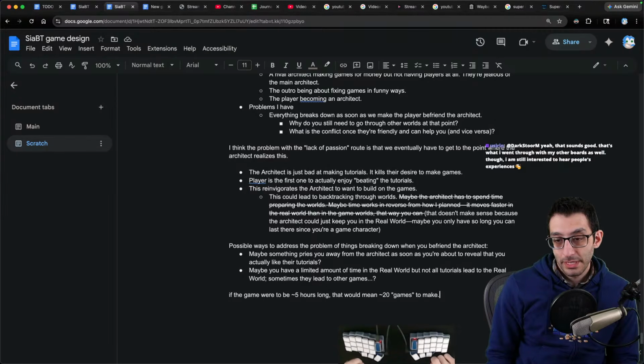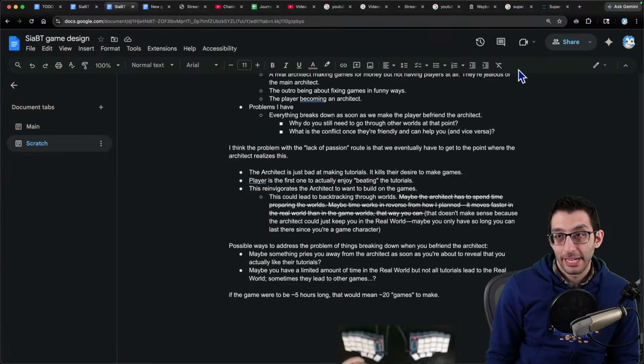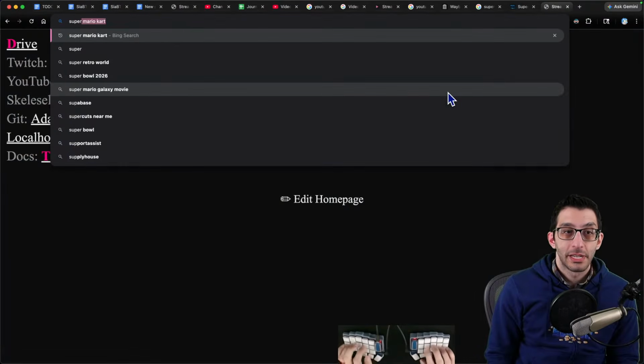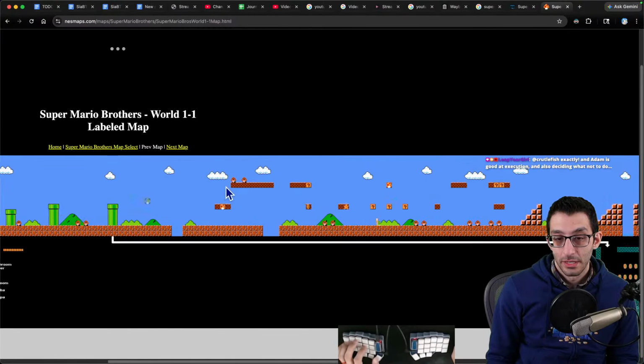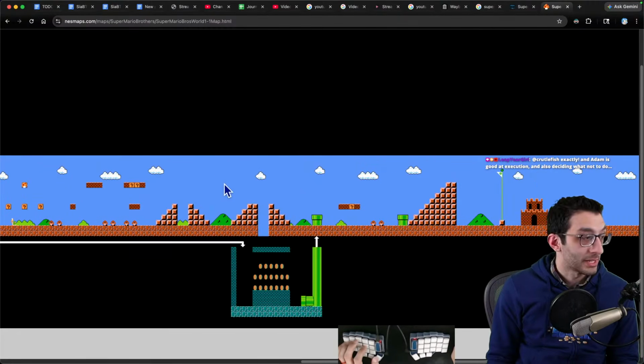But we could make some of the games last a little bit longer. Like this platforming idea that I had, I guess what I'm picturing is if we look at Super Mario Bros. World 1-1 map, this is not a very large map, right? Do they have some, yeah, here we go. Okay, so that's it. That's the whole thing.